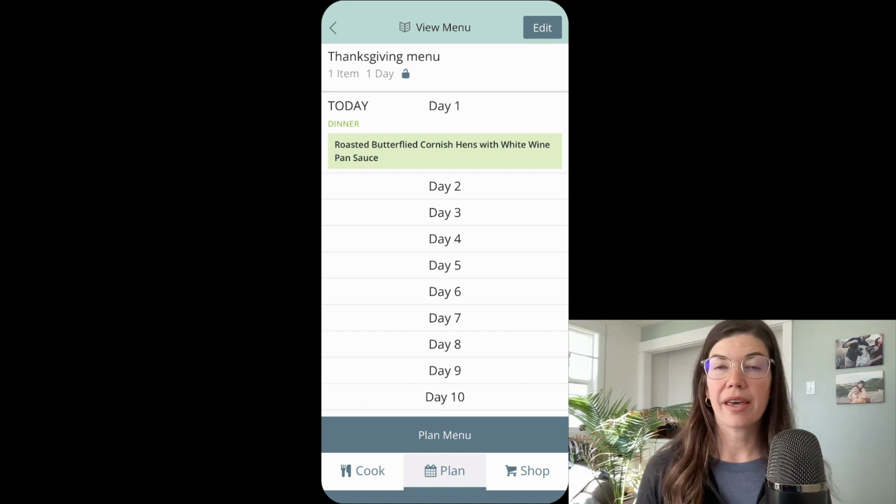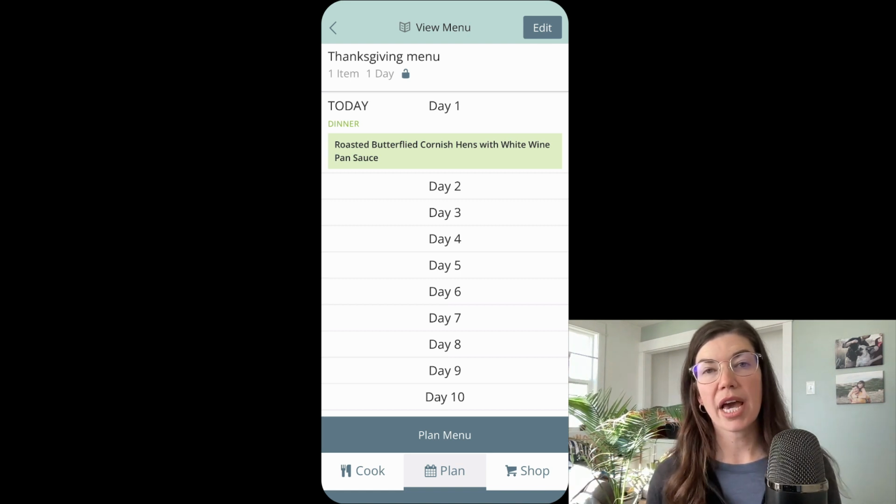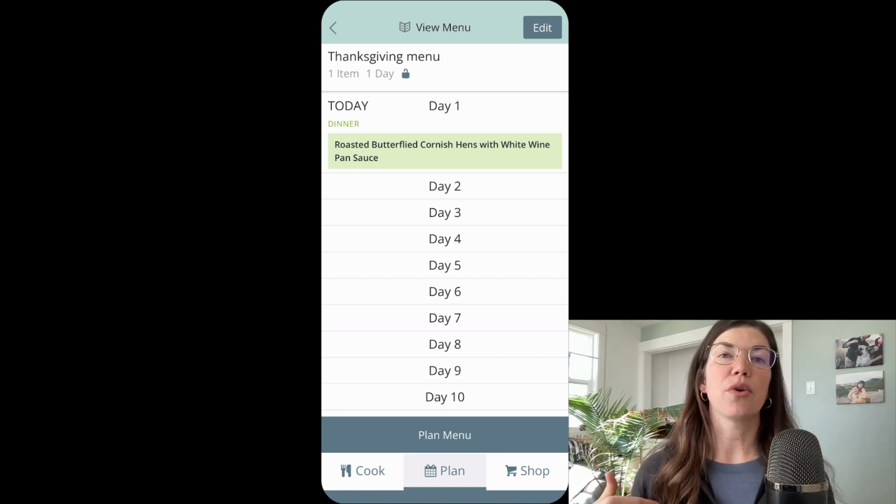So this was just a quick overview of how you could use both tags and menus to find recipes and quickly plan for holidays and special occasions.